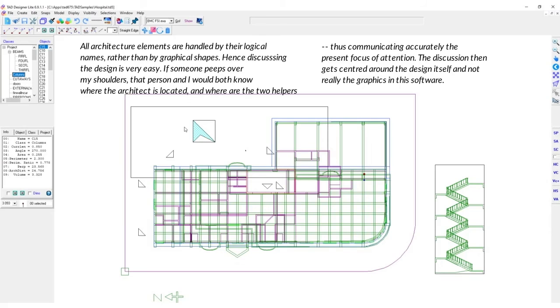All architecture elements are handled by their logical names, rather than by graphical shapes. Hence discussing the design is very easy. If someone peeps over my shoulders, that person and I would both know where the architect is located, and where are the two helpers, thus communicating accurately the present focus of attention. The discussion then gets centered around the design itself and not really the graphics in this software.